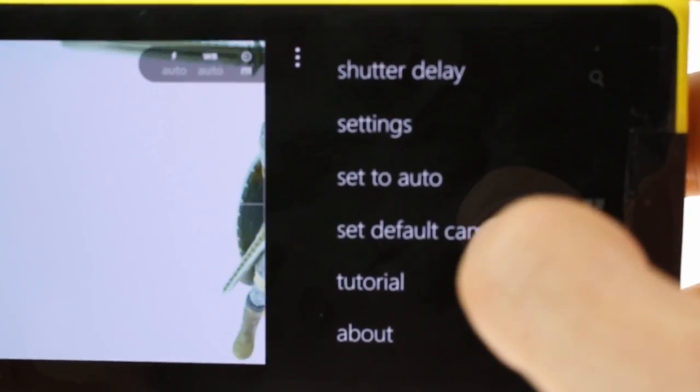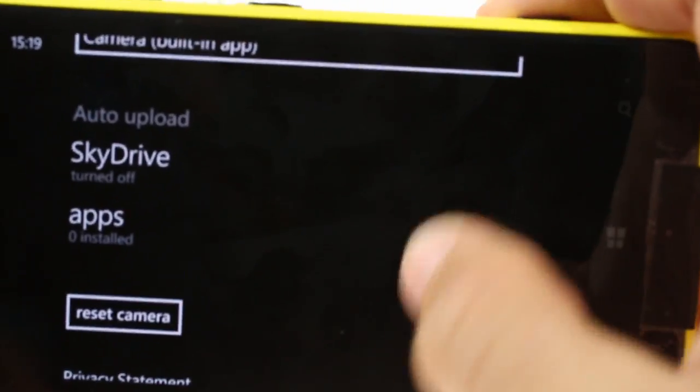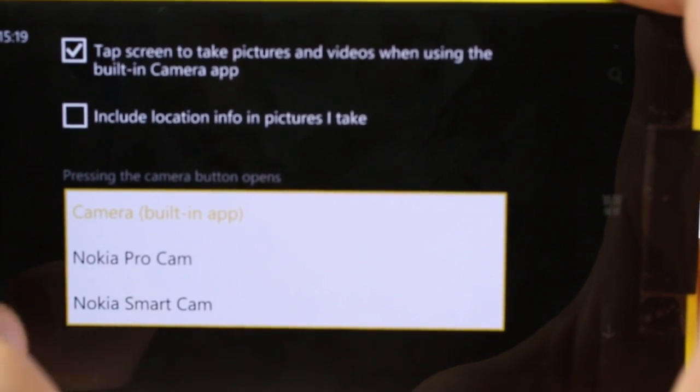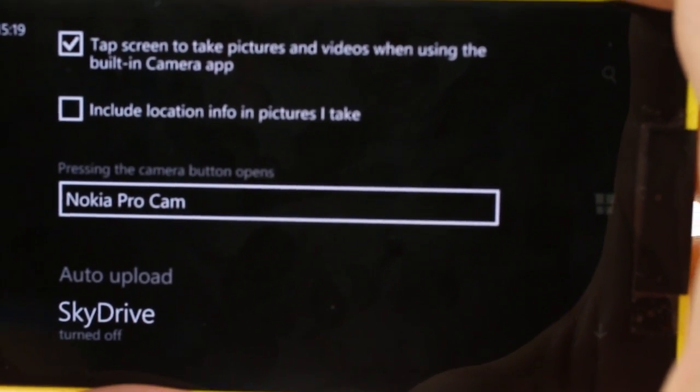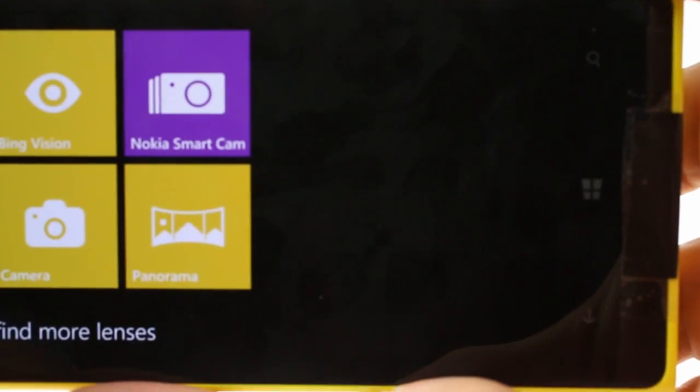As we showed, the camera button on top opens up the default camera application, but you can change this behavior by going into the settings, and here you can select either the built-in app, which is default like we said, or the ProCam. You also got to look at the SmartCam lens, which is also here in the Lumia 1020. It's nothing new with this device.